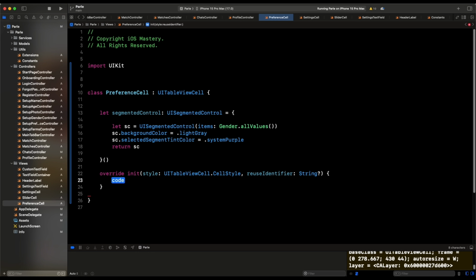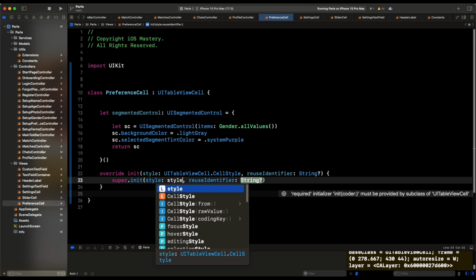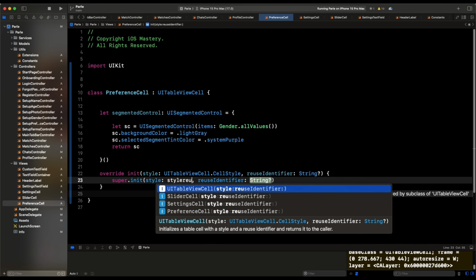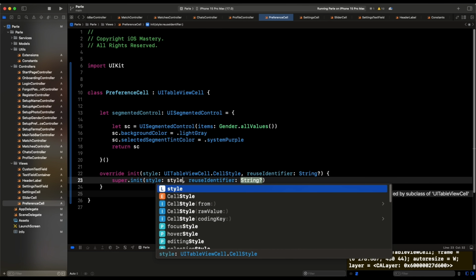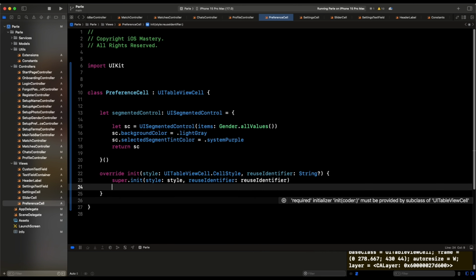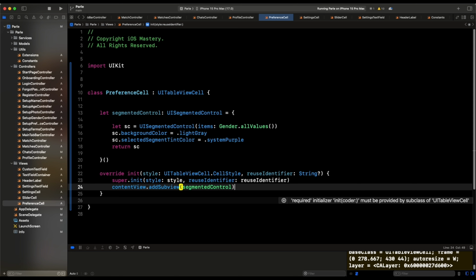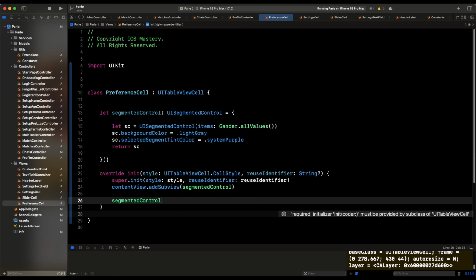This is going to be that, called the super. We have seen that a bunch of times, super.init. This is going to be style. This is going to be reuse identifier style. Okay, style, hit tab. Hitting tab, it's not tabbing. Okay, content view dot add sub view. That's going to be segmented control. Segmented control, we have it here, and then we say segmented control, let's anchor it.